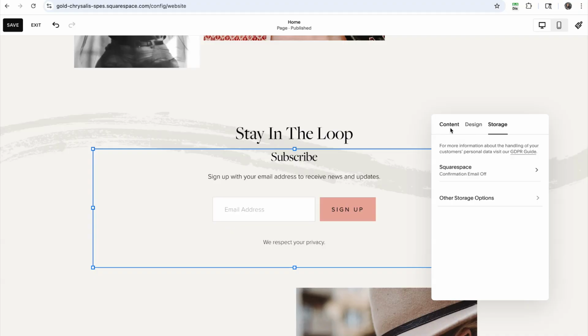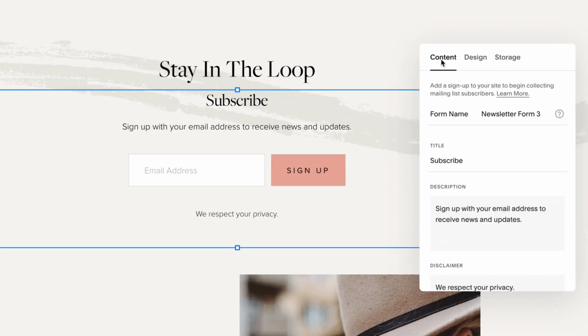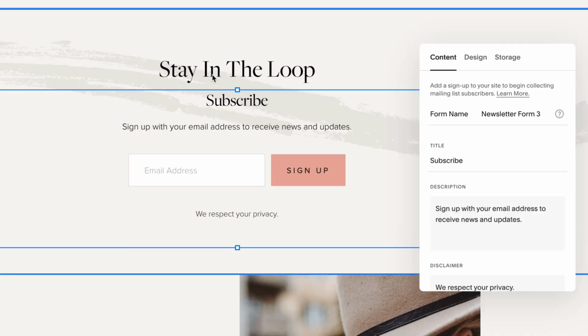Next, you'll want to click into the Content tab to customize the specific information that will appear to subscribers. In this tab, you can edit the form name. So here you can add a descriptive name for your form so that you can tell where submissions are actually coming from. And this is for your back-end information only. You can add a title to your newsletter block, and this title is going to show up in your newsletter block.